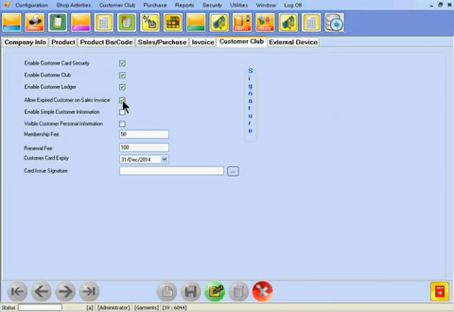On deselecting the Allow Expired Customer on Sales Invoice checkbox, the user is barred from loading any expired customer on the sales screen for any further sales.